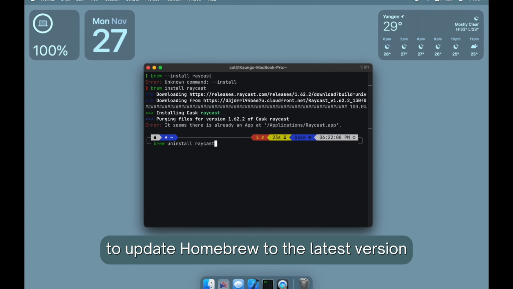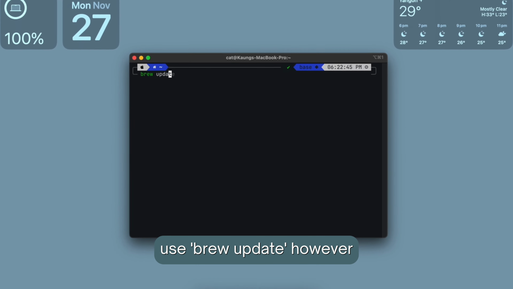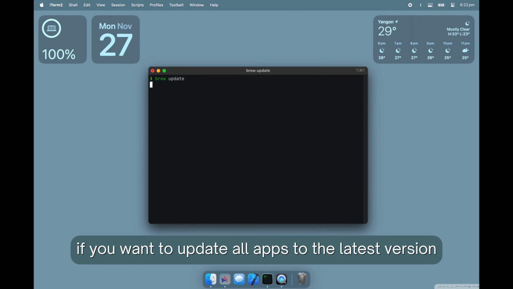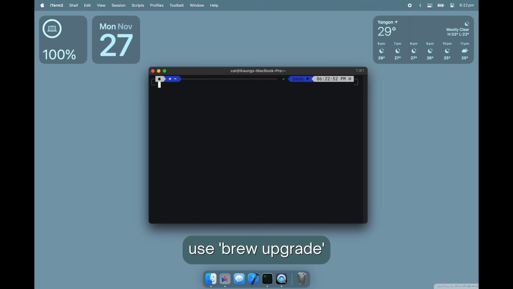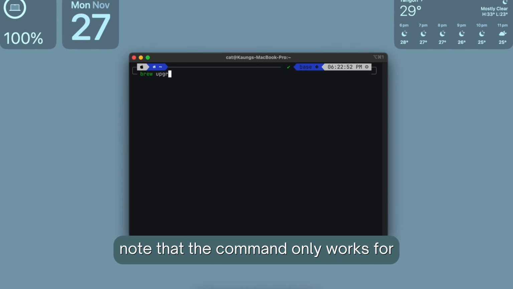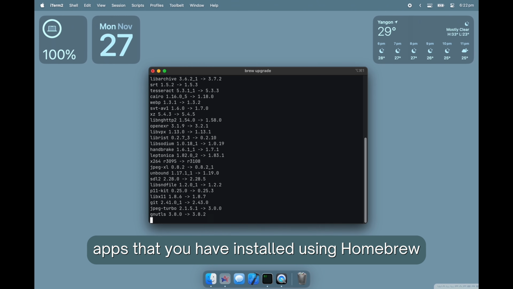To update Homebrew to the latest version, use brew update. However, if you want to update all apps to the latest version, use brew upgrade. Note that the command only works for apps that you have installed using Homebrew.